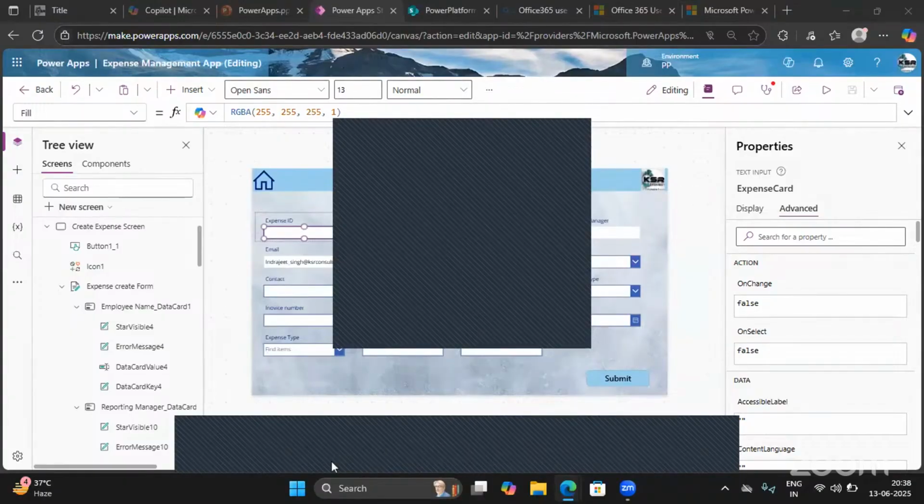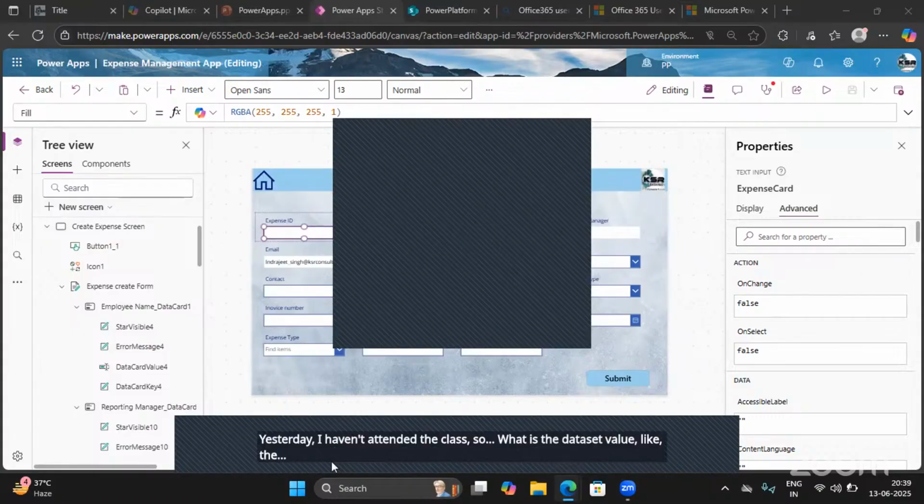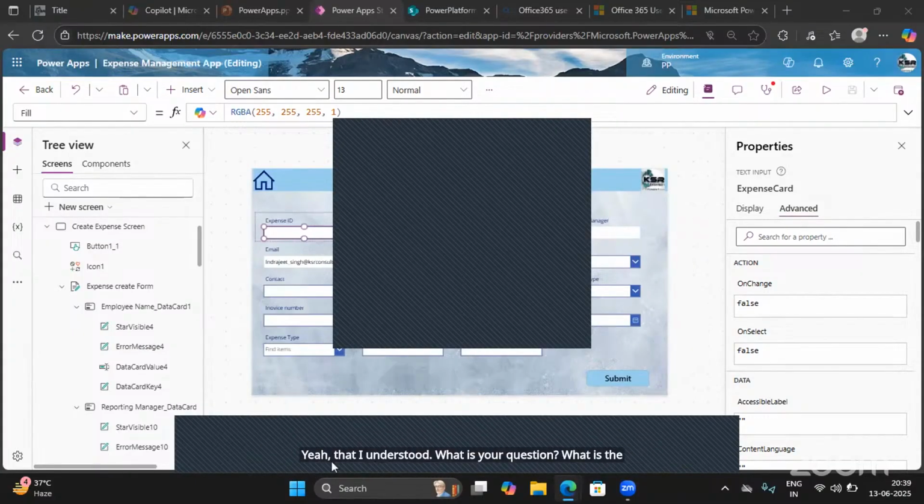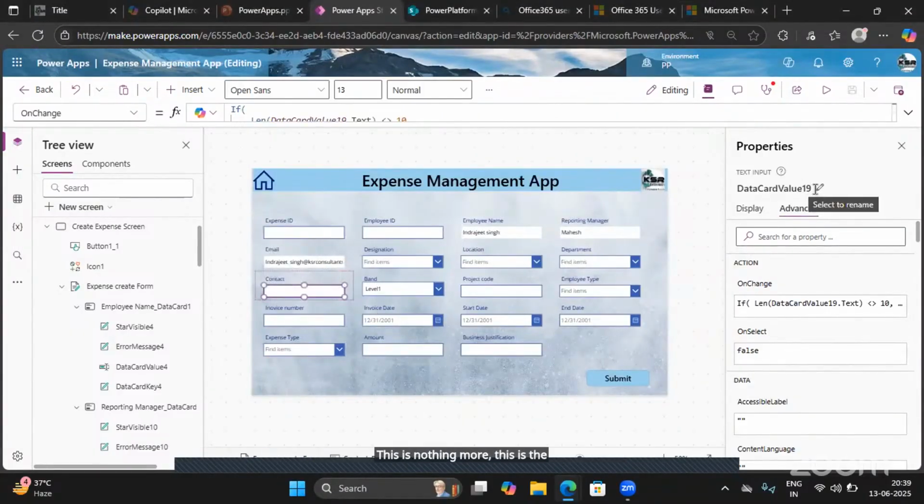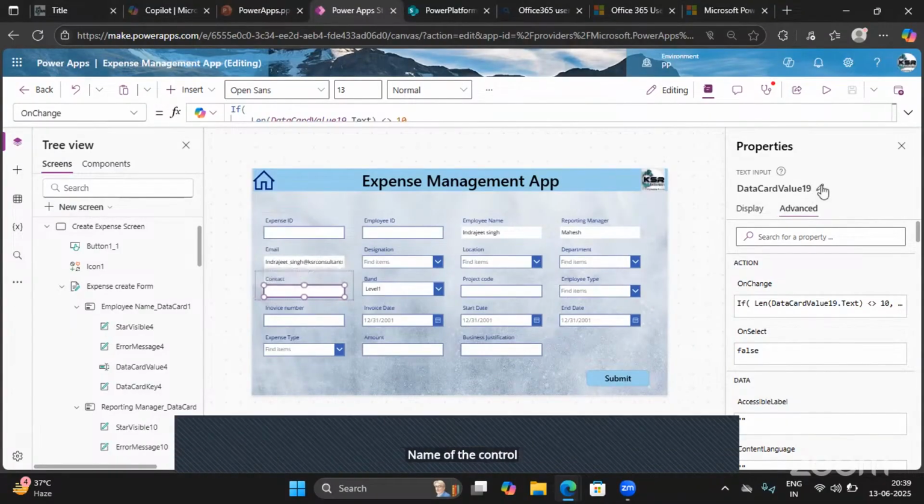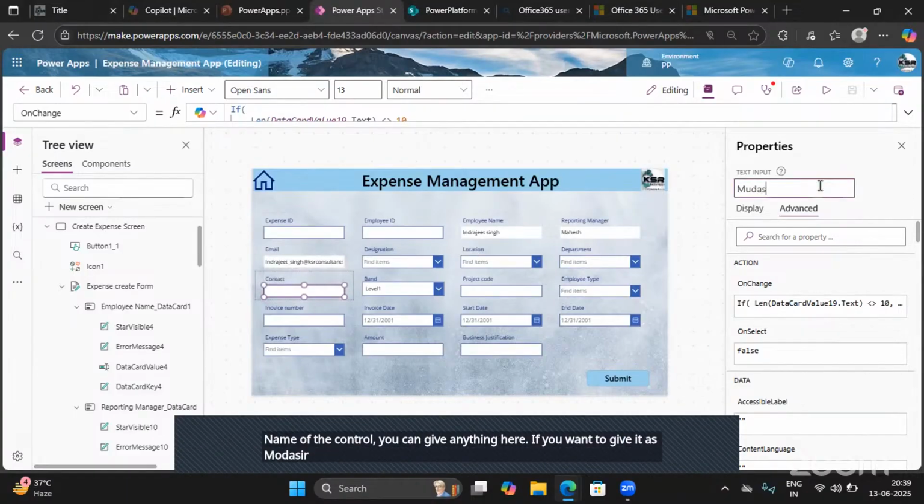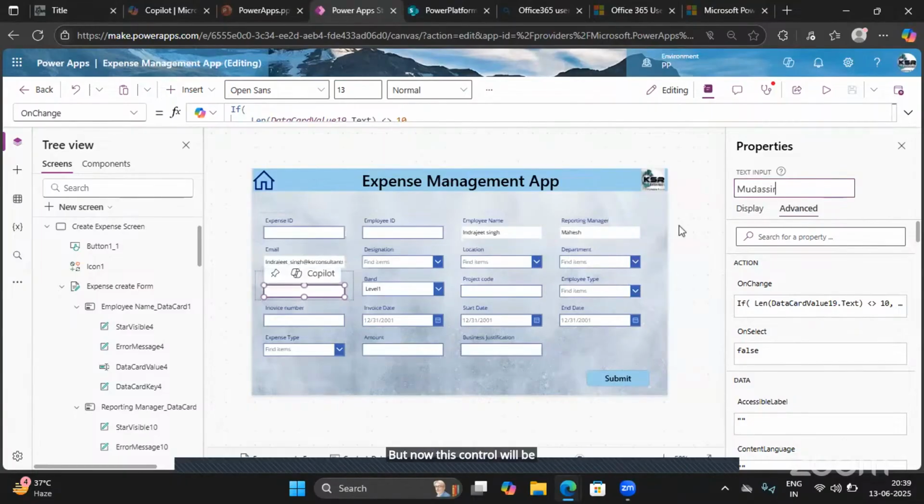Okay. So yesterday I was a bit late and haven't attended the class. I have a few questions. What is the dataset value 16? Is it a control or syntax? This is nothing more than the name of the record, the name of the control. You can give anything here. If you want to give it as Mudassir, you can give your name also. But now this control will be called Mudassir.